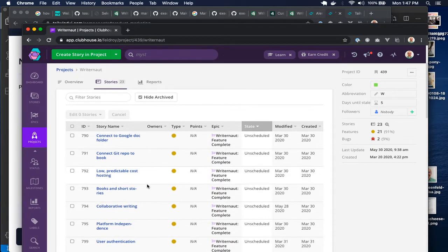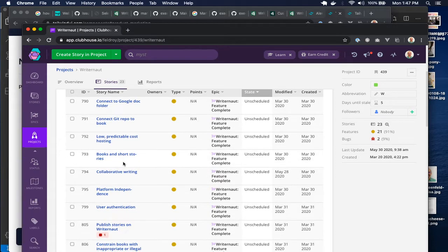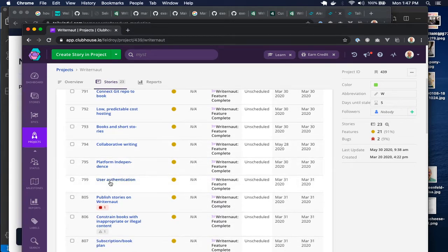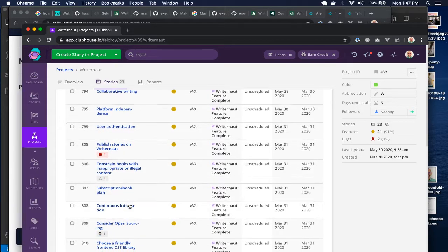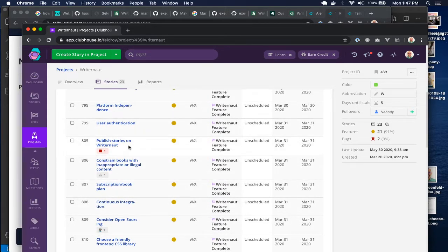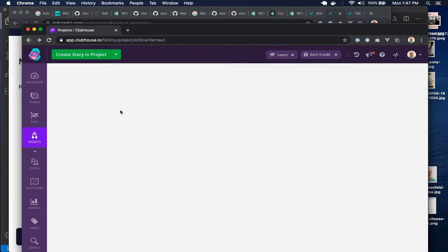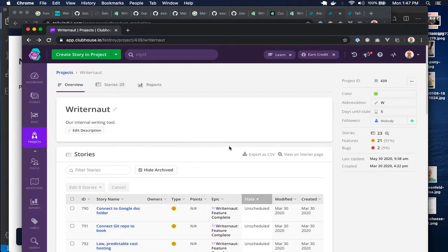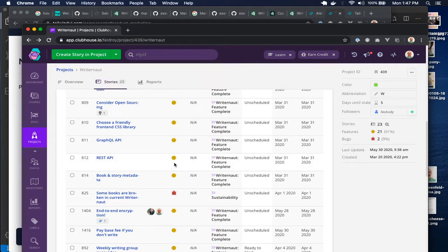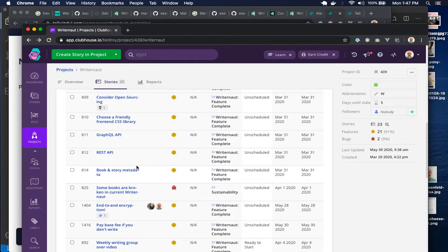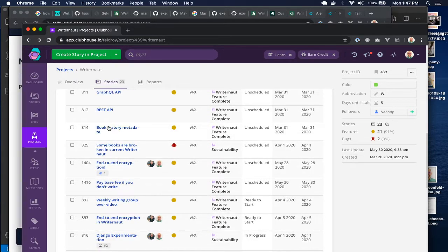So I'm pulling up the Right or Not project list, and I'll show you here, seeing if there's anything I can implement right now. Platform independence, user authentication, publish stories on Right or Not. Oh, I know what we can do. Actually, I don't want to do a publish view yet because I want to figure out how I'm going to do that first, or what the options are. REST API, oh, book and story metadata. This is really important.